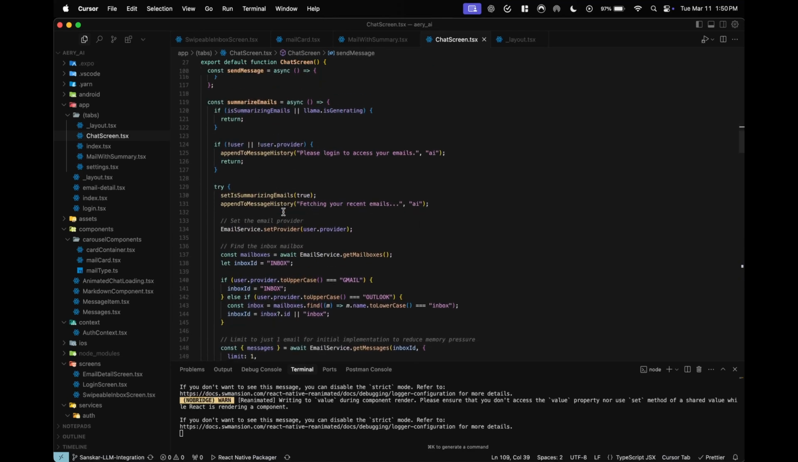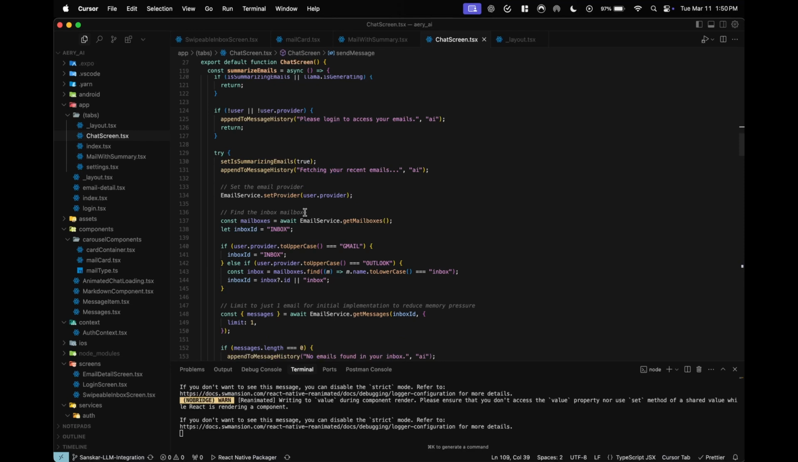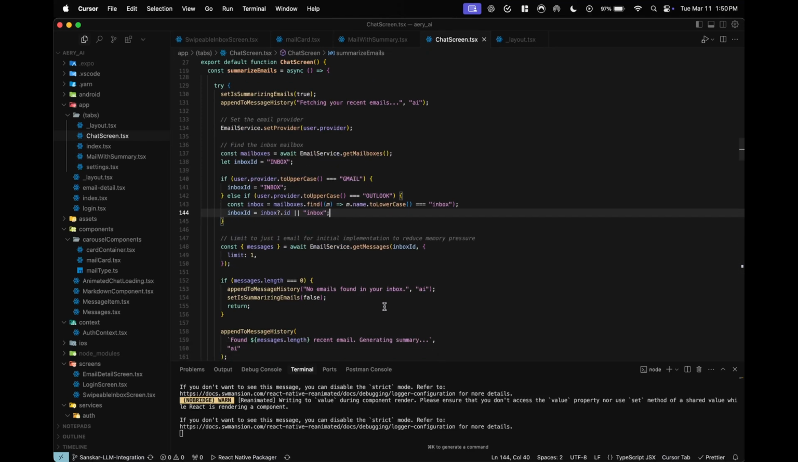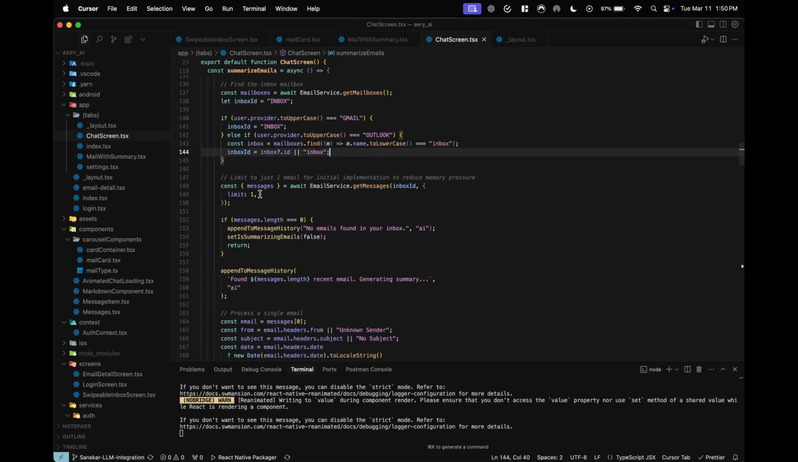Here we have the summarize emails function, which is the little button. So this is the backend code for how that button functions. We have this file called email service, and in there we have a getMailboxes class, which grabs our latest inbox for whatever account we've authenticated with. Here we have some options, so for Gmail and Outlook, it grabs the respective inbox. And in here, we are limited to only grabbing the first email.